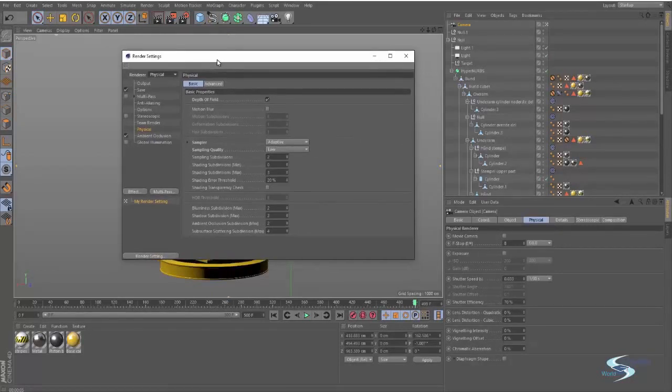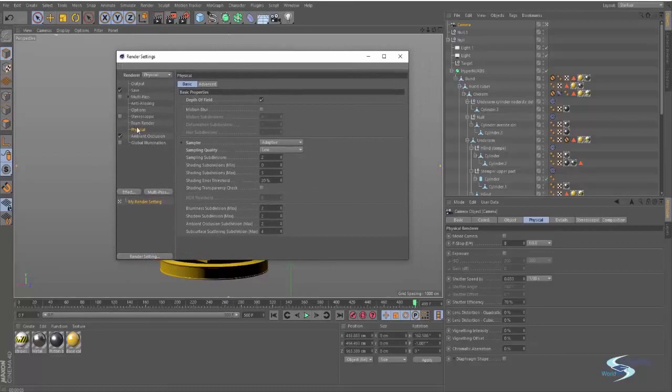So there are a few things to keep in mind. We can see we've got our sampler. It has been set to adaptive. I'll show you the difference. And then the quality has been set to low, and that's just the default quality.